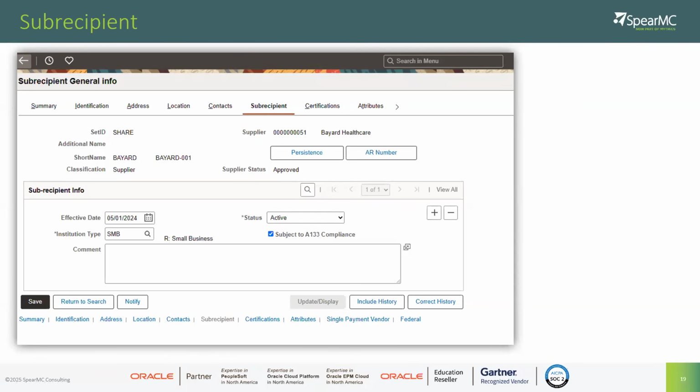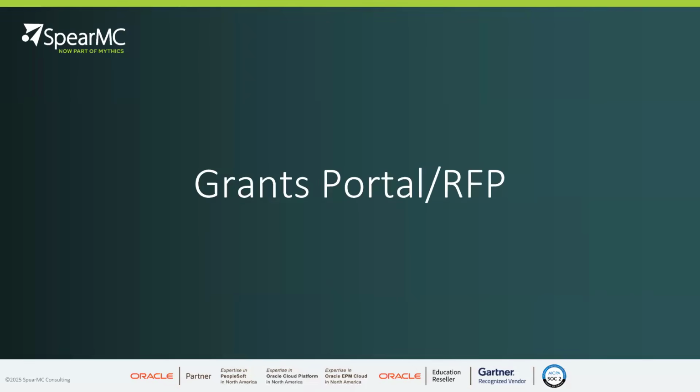This subrecipient page has been around forever within PeopleSoft. We can indicate which of our suppliers are subrecipients, so then we can associate them to both our proposal or on the award side of things. And Randy mentioned that already. These subrecipients are suppliers or vendors.